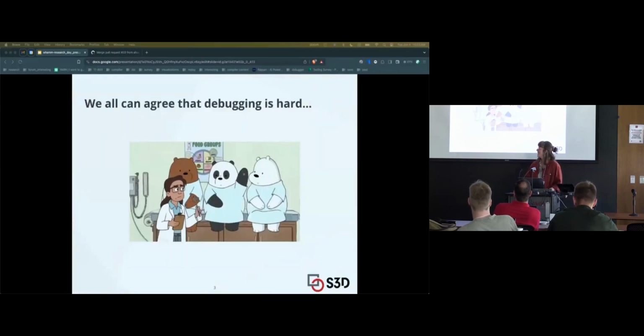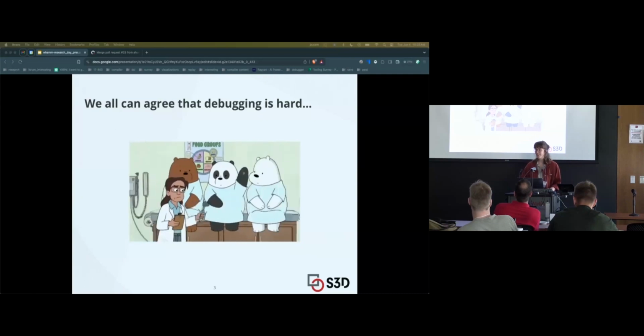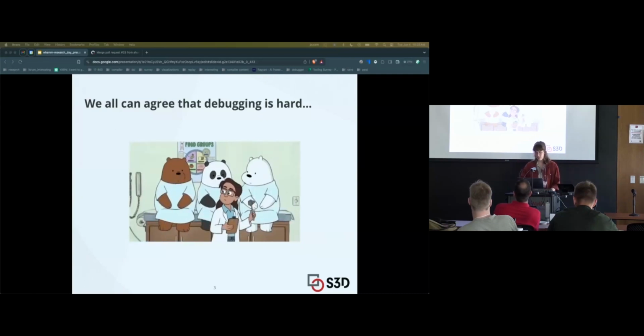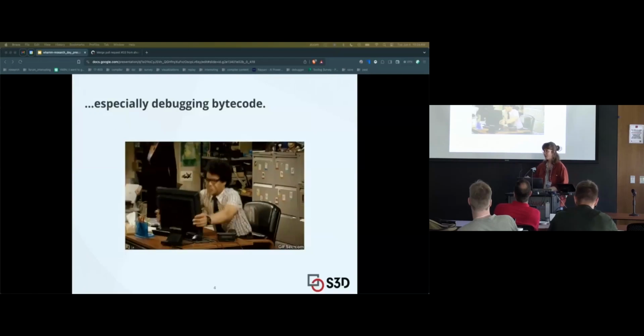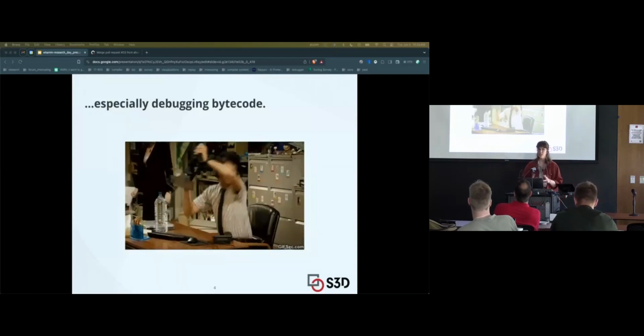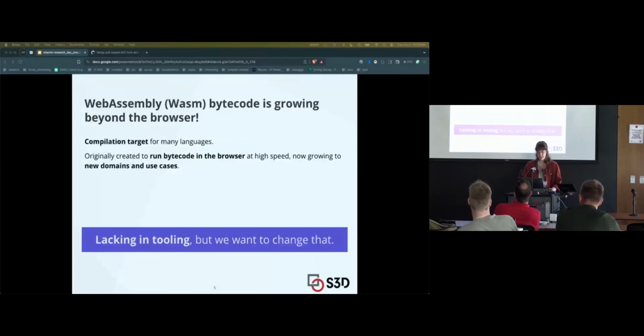First of all, we can agree that debugging is really difficult. Trying to isolate the problem and fix it can be kind of convoluted at times. And this gets even harder when you're debugging bytecode because it's that low-level language instead of the source code that you're getting to read through. And it can make you feel like this at times.